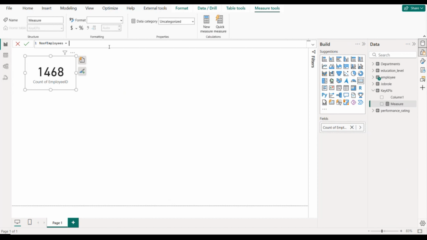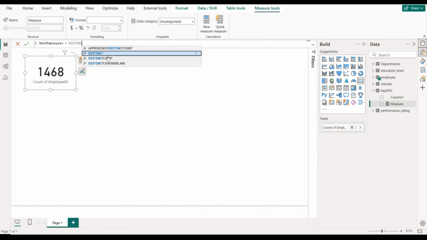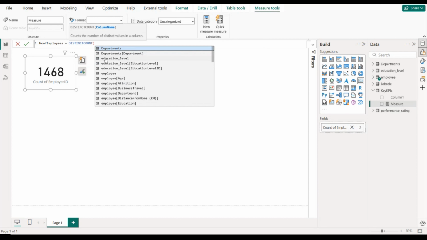there are different functions, but if you have some knowledge of Excel, some of the functions you see in Excel, you will also see in DAX, because you can write data analysis expressions in Excel as well. So if I say count, as I'm typing, you see it starts bringing it out. If I say distinct, it gives you distinct counts. So I just click on distinct count.